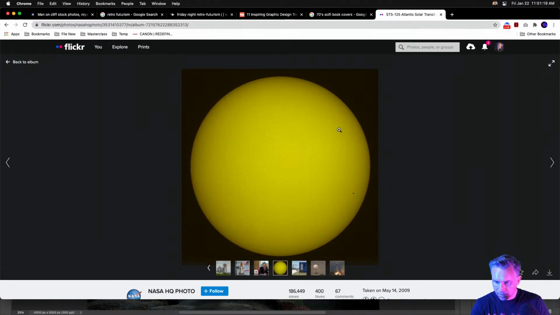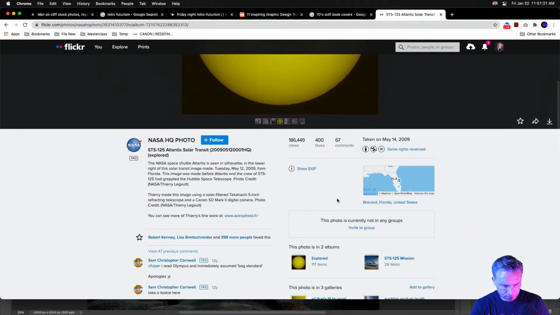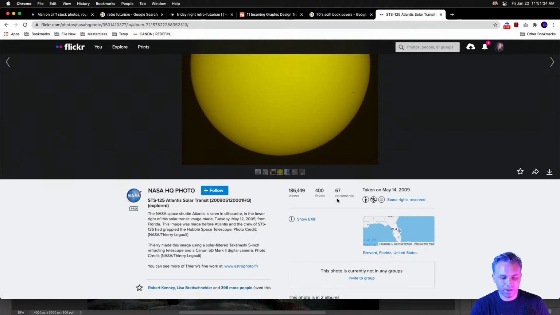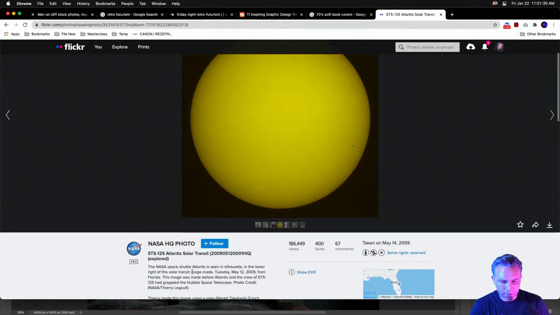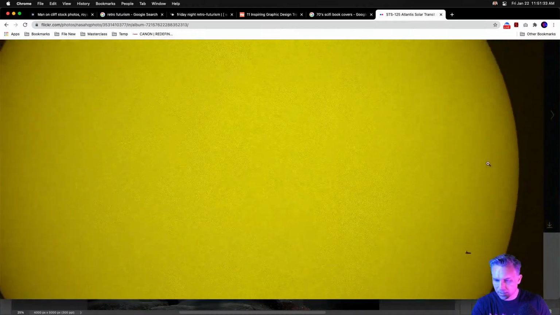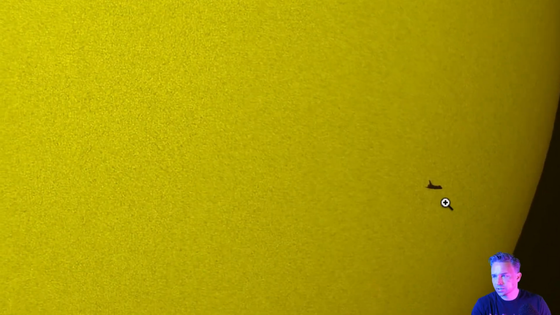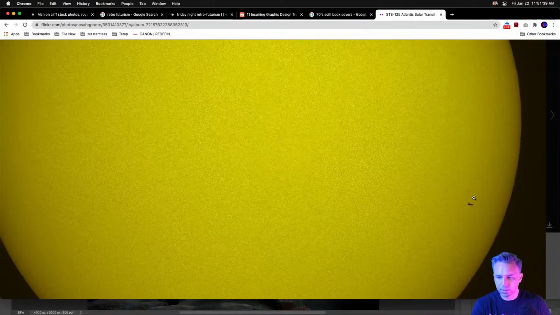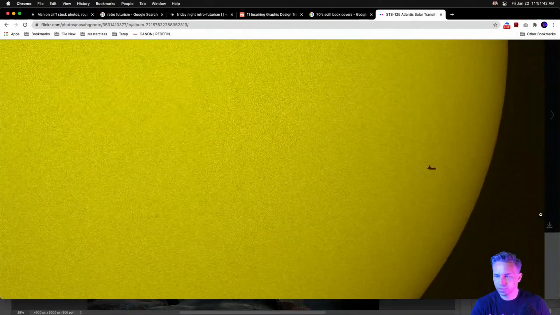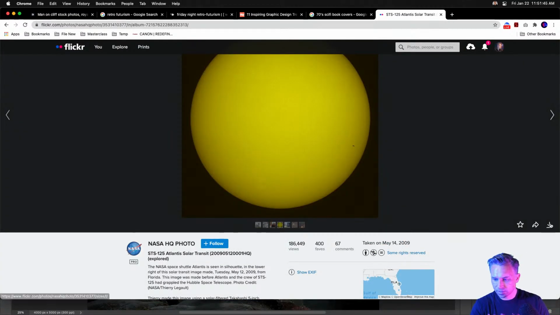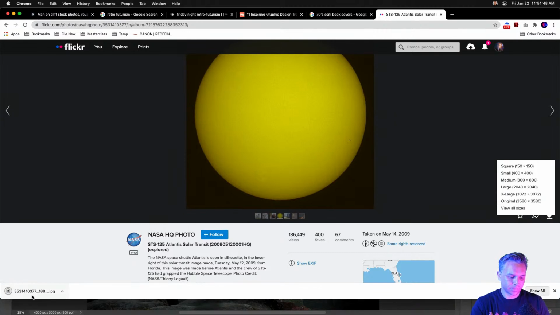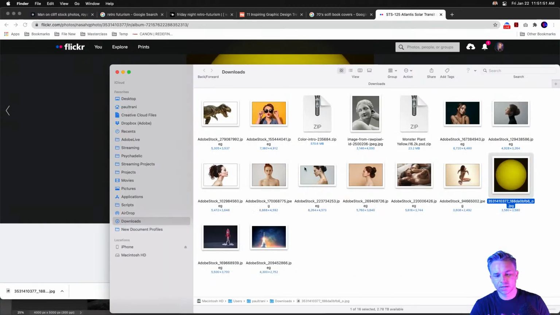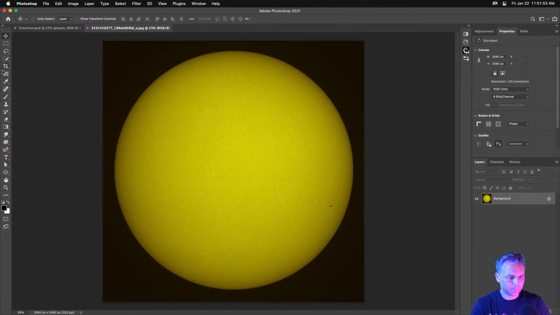STS-125. No. Ooh, the NASA Space Shuttle Atlantis. Look at this. You could see the Atlantis Space Shuttle right here, silhouetted in front of this planet, which I think is pretty darn cool. That's pretty darn awesome. But also what's great is we can go ahead and download the photo. Doesn't have a ton of texture. That's okay. We'll take it. We'll use it, or we'll use some other ones as well.